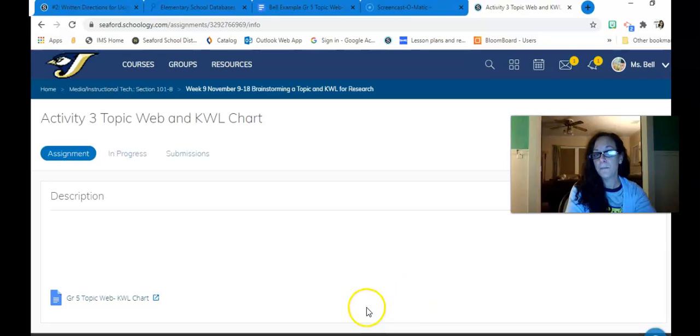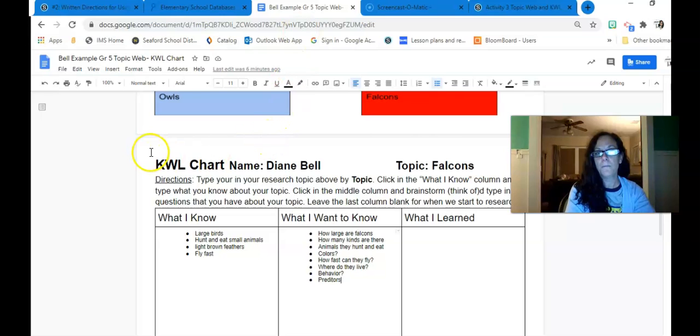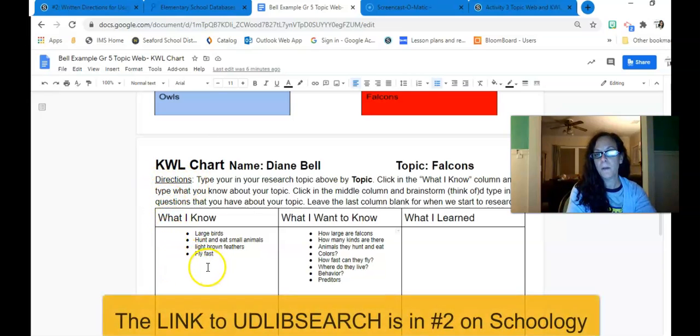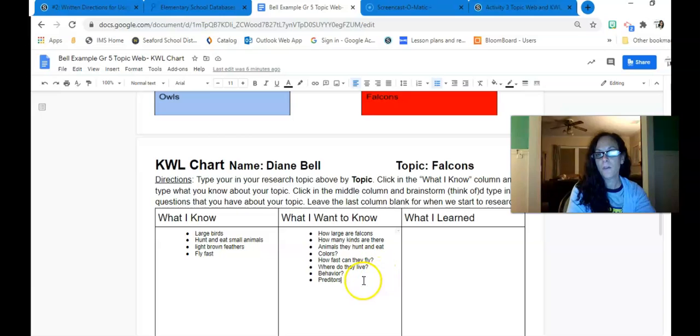Now, I'm just going to use an example that I already have set up. So here is my topic web up here, and then my KWL chart down here. So we're going to be using UDLIBSEARCH and Pebble Go to answer the questions that I have here in the What I Know section. All right. We're also going to be making sure the stuff that I have here is correct. So we'll be doing that. But once you have your document up, you also probably can go to Google Docs and just bring it up. It should have your copy in there. If not, just do what I did and go to last week's folder in a new window.